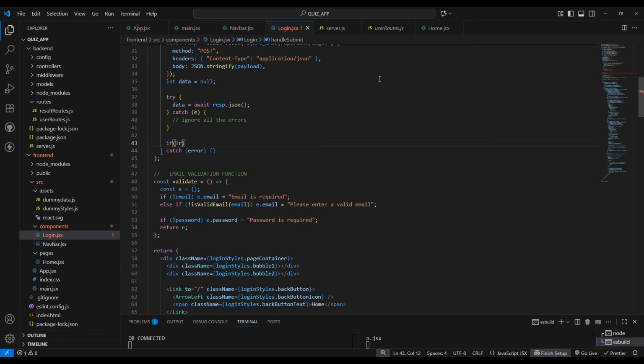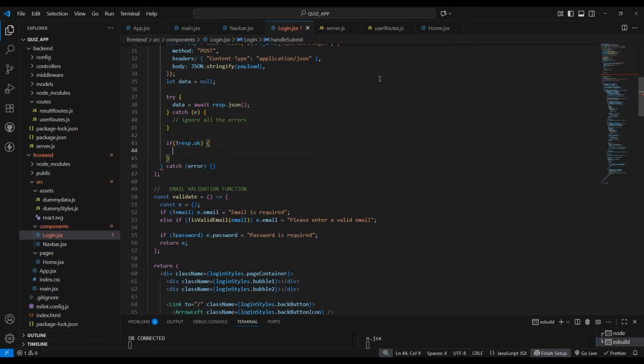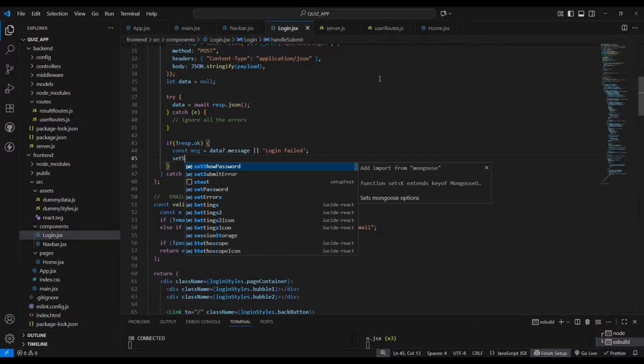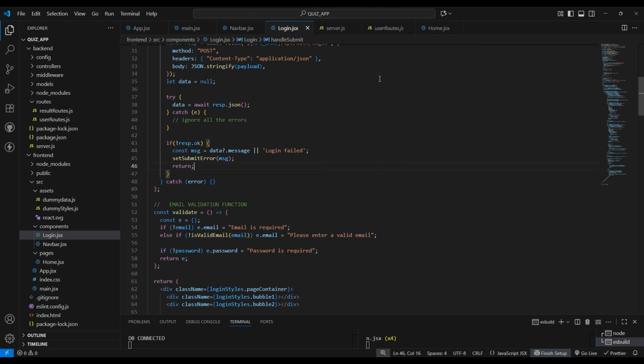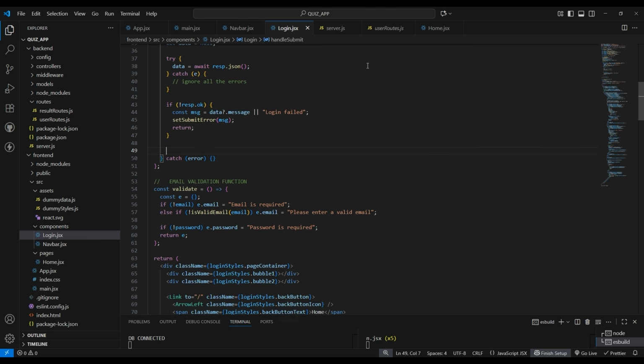Then type here if response dot ok is not happening, then in that case const message is equals to data dot message, or it will show you that is login failed. The login won't be happening in case the response is not okay. Then it will set submitted error, it will be message, that is it will show you this response login failed here, and it will return the error.